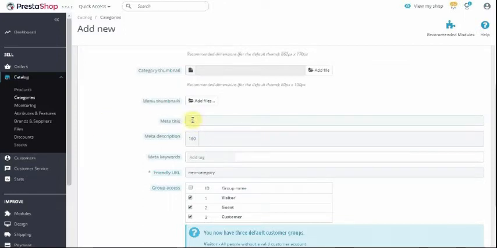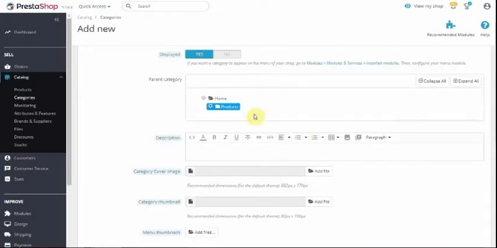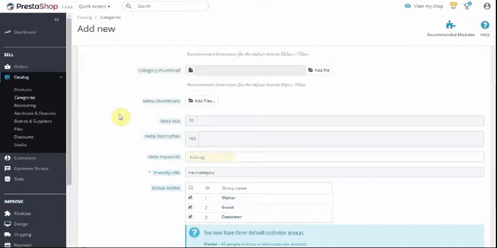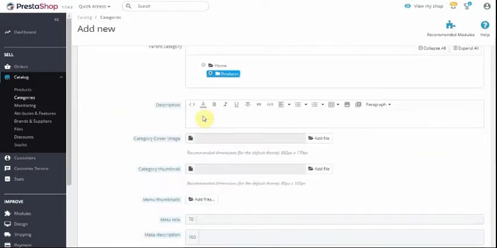Meta title, maximum 70 letters. Meta description, maximum 160 letters. So that's what you need. Keywords, you can also add some meta keywords, but with the last update of Google, the main search engine, there's no need for keywords because they don't really read the meta keywords. They read the keywords when they crawl the pages through the description, through the title, and through the content of the page. So there's no real need to put the meta keywords, but you can put your keywords in the description, for example. And that's it.